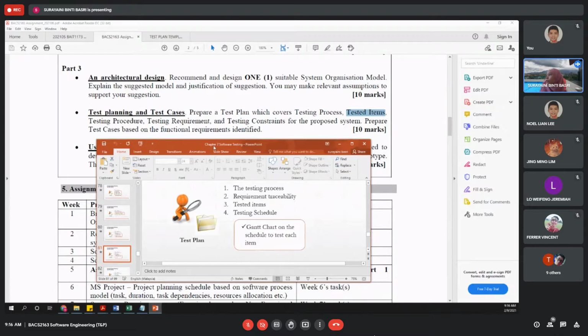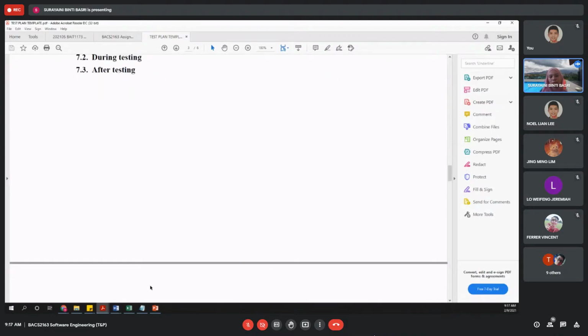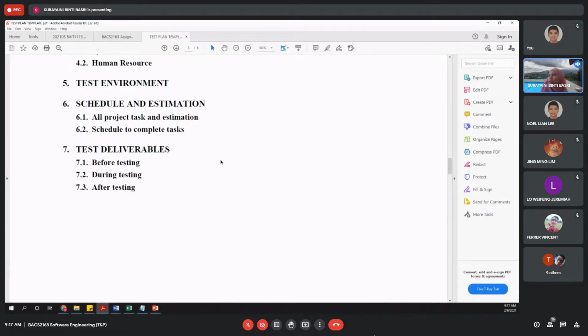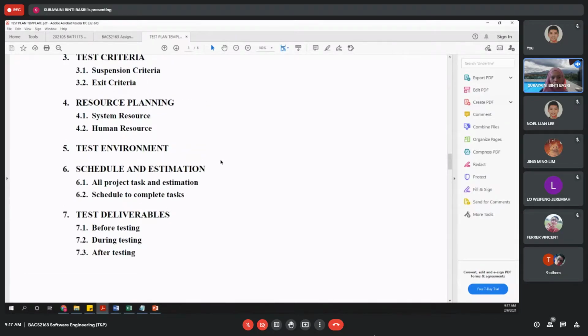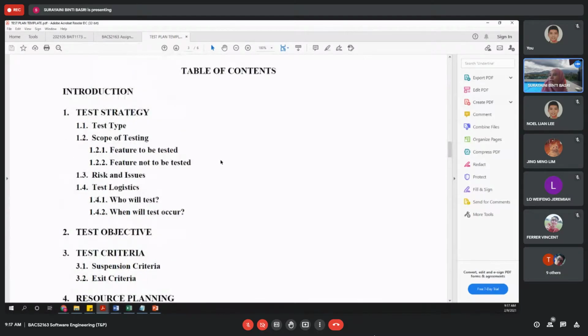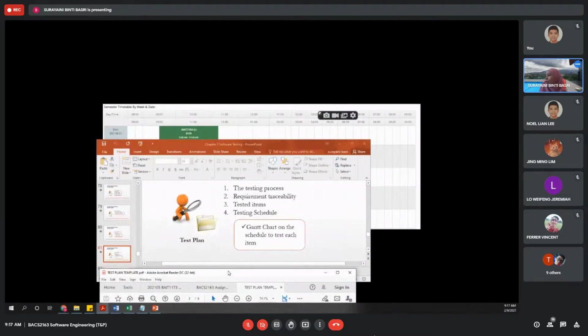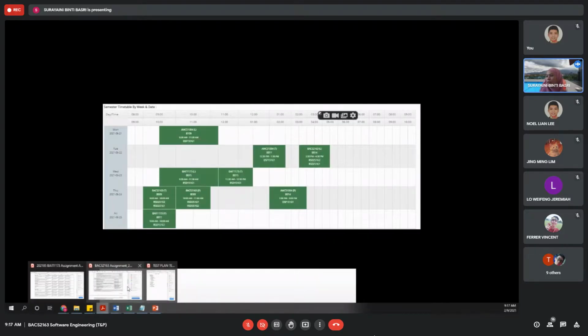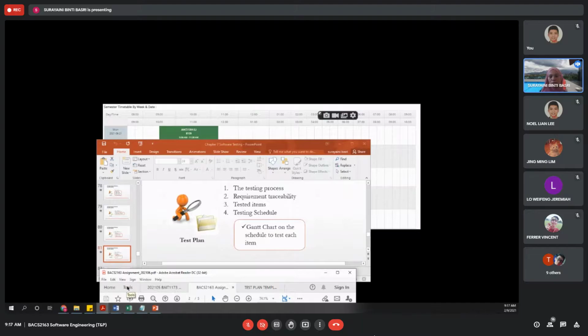Okay, so after the testing procedure, previously we had one template for the test plan. This is a template for the test plan, but it didn't cover everything that is required for your assignment. And actually, for this assignment, we should not give the template for the test plan to the students because you are already in bachelor.